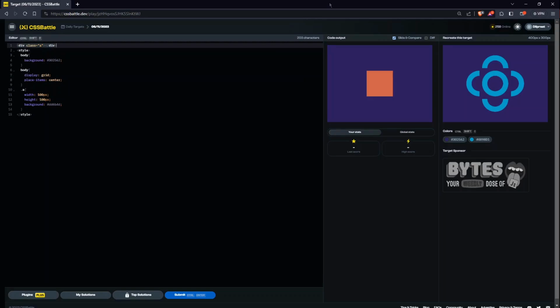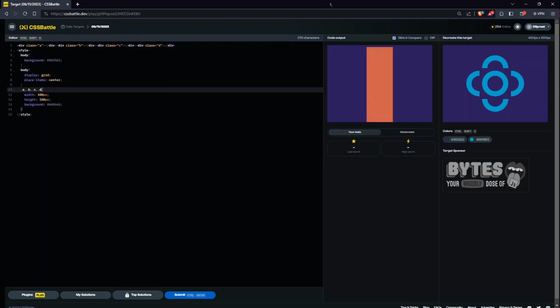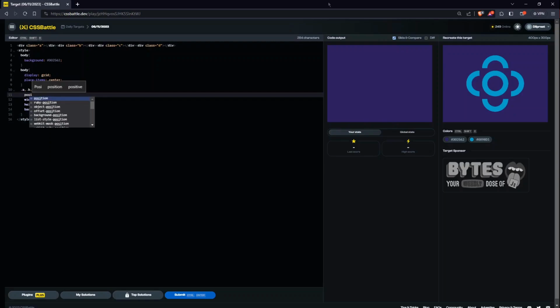Copy, paste, paste, paste. D, C, B. Although they'll have the same properties, so B, C, and D. Now we want them to first of all have position absolute. Position absolute.